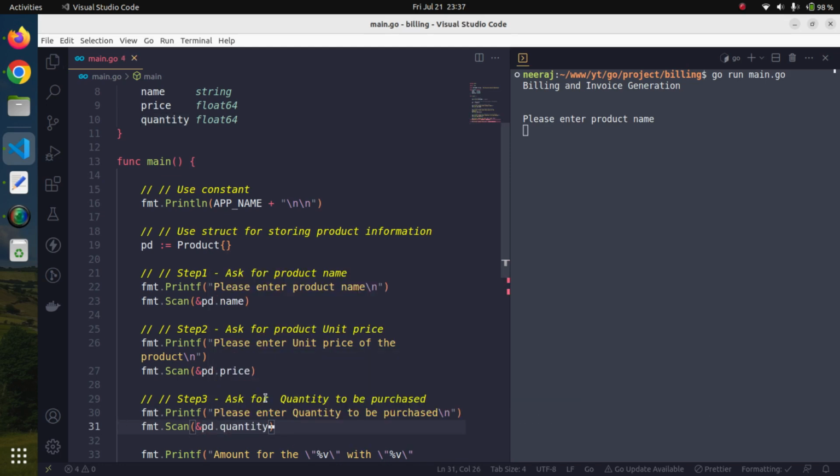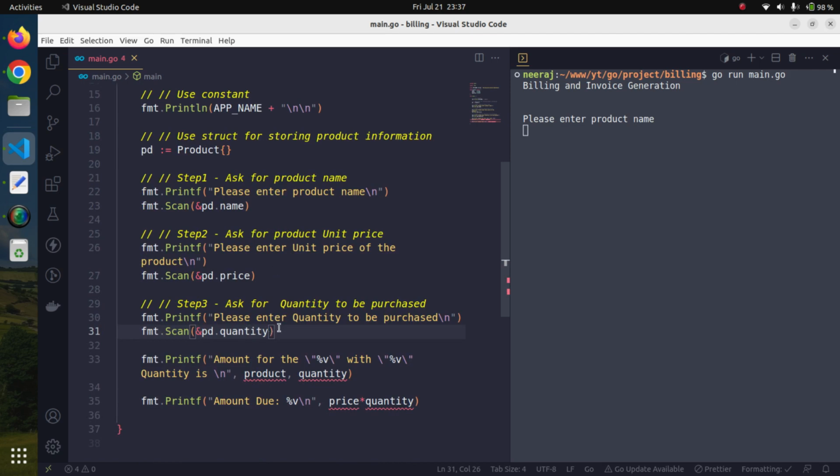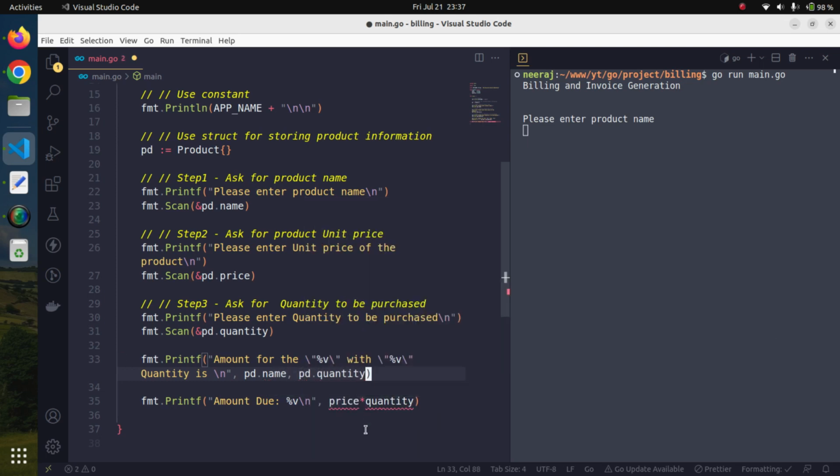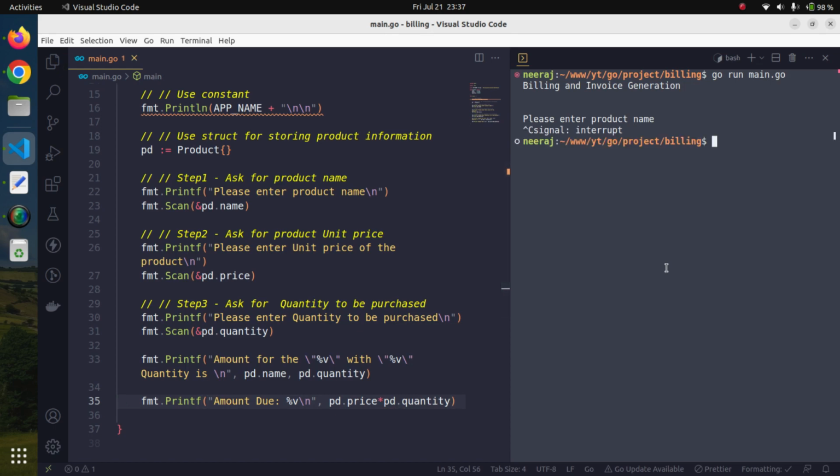Right now we have collected the information from the user about the product name, unit price and quantity, and here also we will have pd.name and pd.quantity. For the calculation part also, we will say pd.price and pd.quantity. Let us try to run our program with our new refactoring, with our improved code, and let us see.